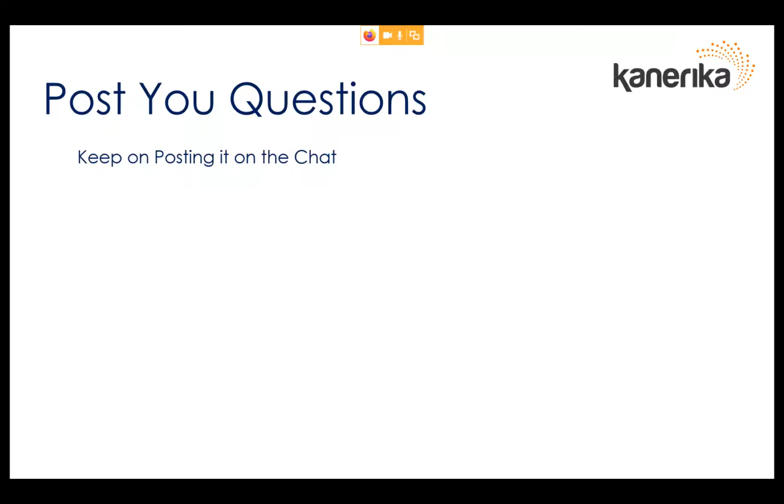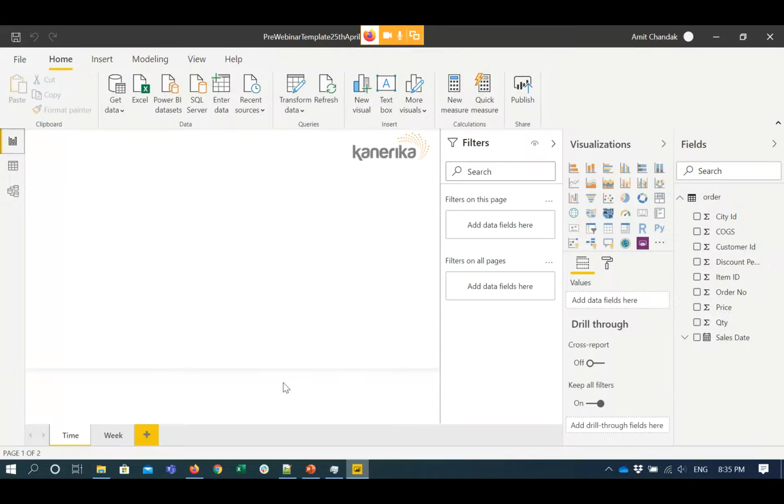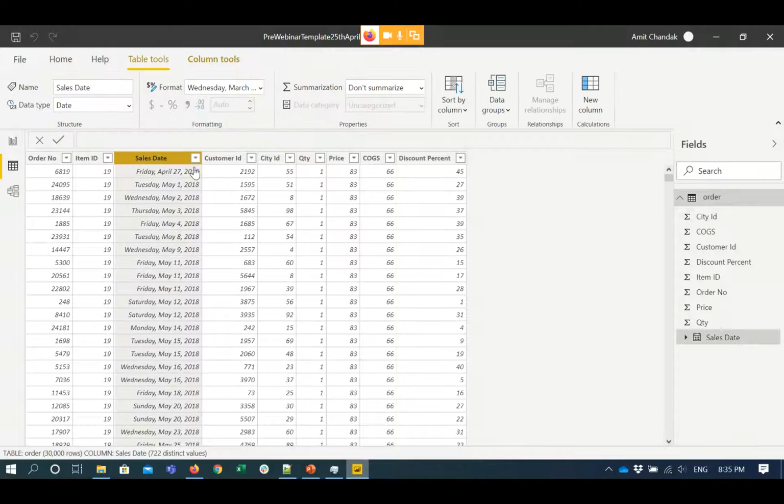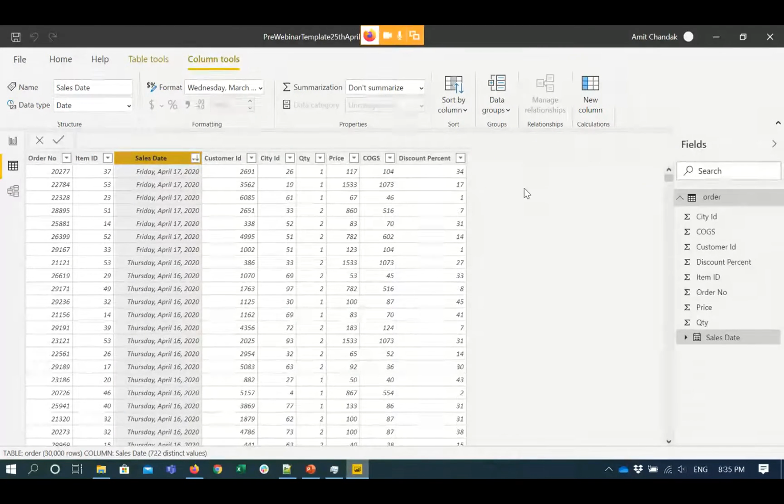Now I will jump onto Power BI, where I have already loaded the sales data, and we'll have a brief look at it. I have order number, item ID, customer ID, and city ID, and I have sales dates starting from 2018 and going till a couple of days back. We can sort this and check that out. It's there till 17th of April. And then we have quantity, price, COGS, and discount percentage.